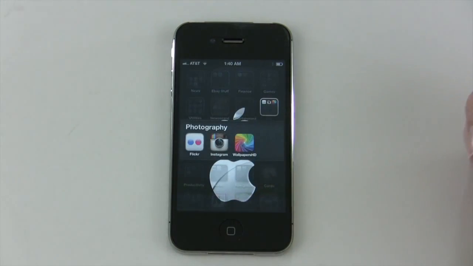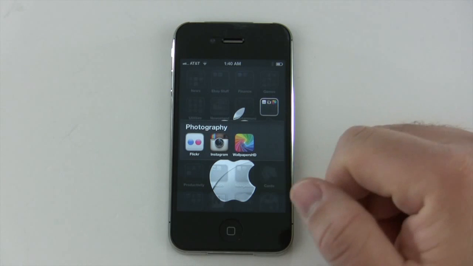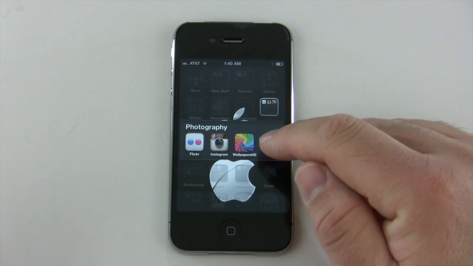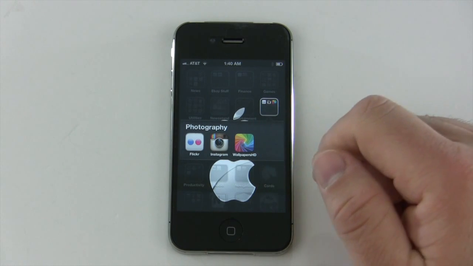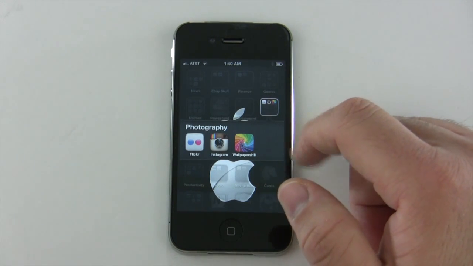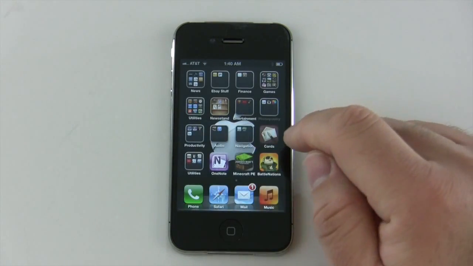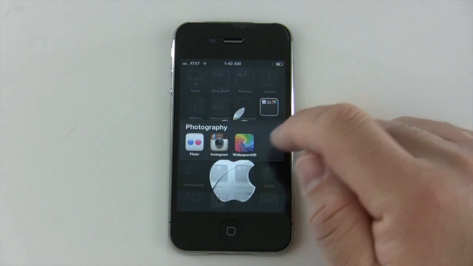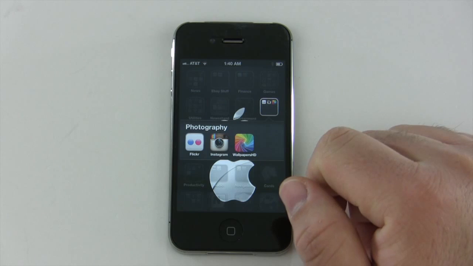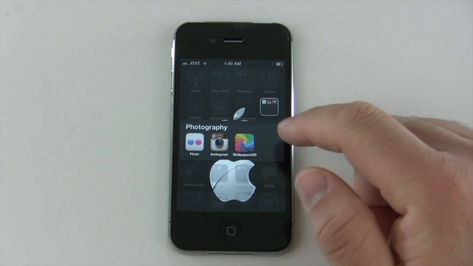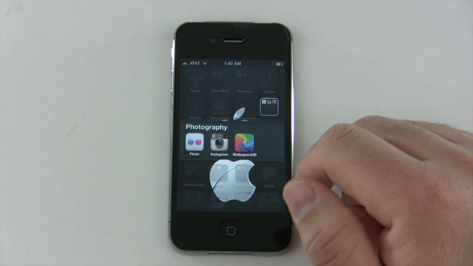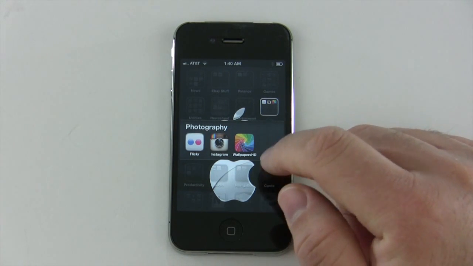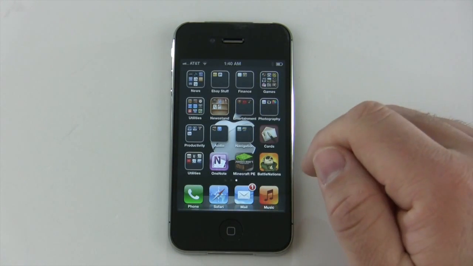Under Photography, I have Flickr, Instagram, and Wallpapers HD. It's not really photography per se, but it's where I get some of my wallpapers. A lot of you ask, where do I get the wallpapers, things like that. Well, this wallpaper in the background with the apple is from Wallpapers HD under my folder here. So that's a free app. Most apps I have are free except for the games, and Moneywell. Check them out. They're pretty good, those Wallpapers HD.